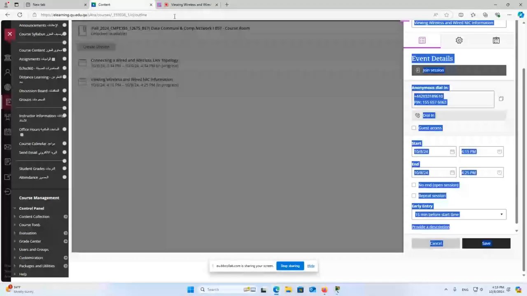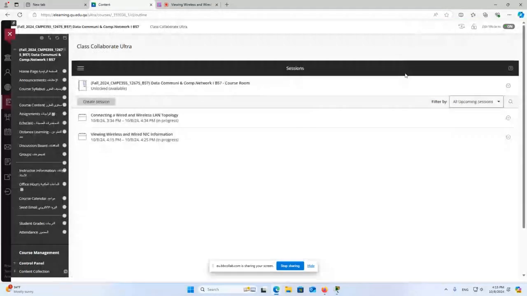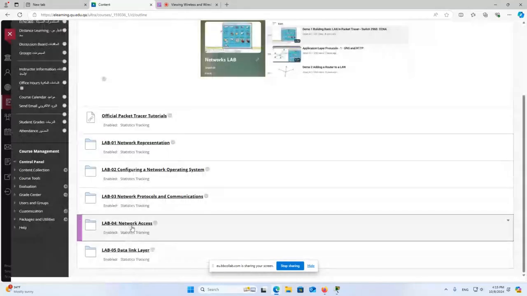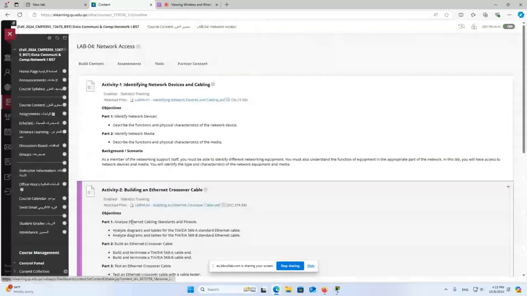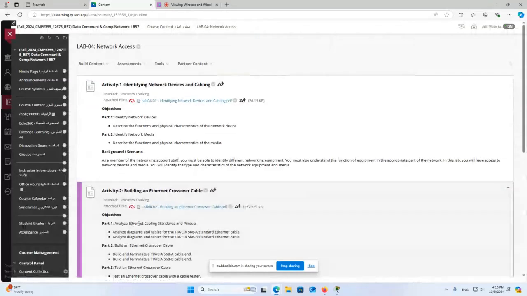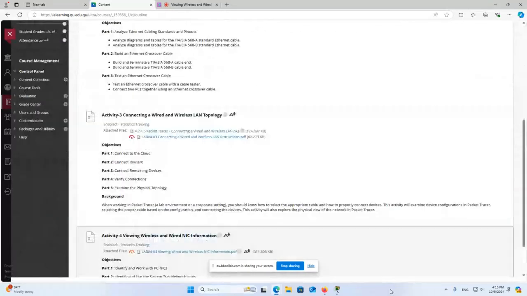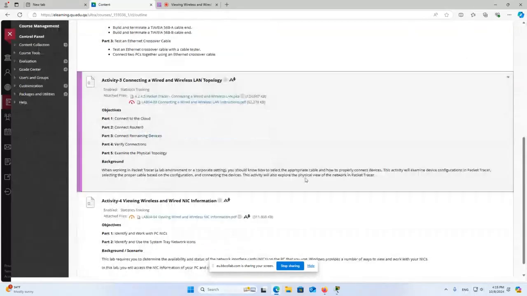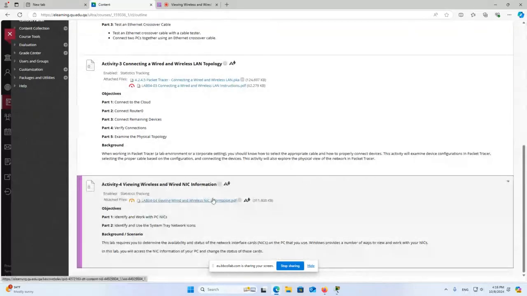Okay, let's see what we have here. We have an activity to test our wired and wireless network interface card. Let me just go here and open it. This one. Yeah, girls, this computer, the one I'm using, is connected to the network using wired LAN.